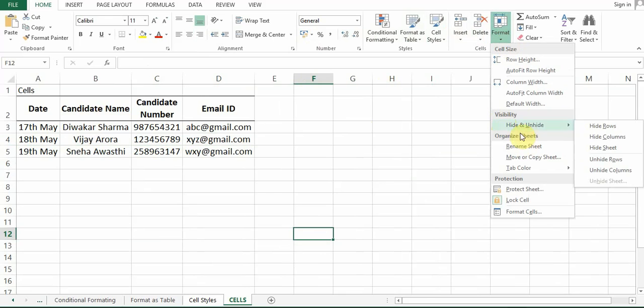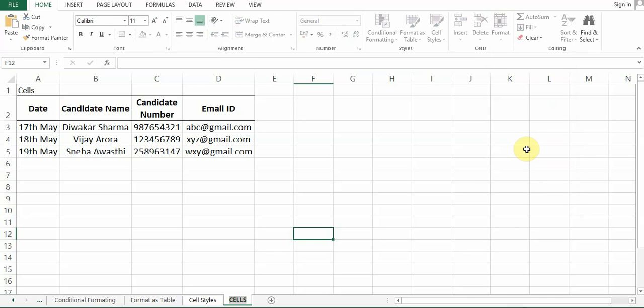Next comes the organized sheets. Now in organized sheets, what you can do is rename the sheet. What if you want to rename the sheet? Because by default your sheets would be sheet 1, sheet 2. I have renamed this sheet as cells. You can also rename it just by clicking it here.